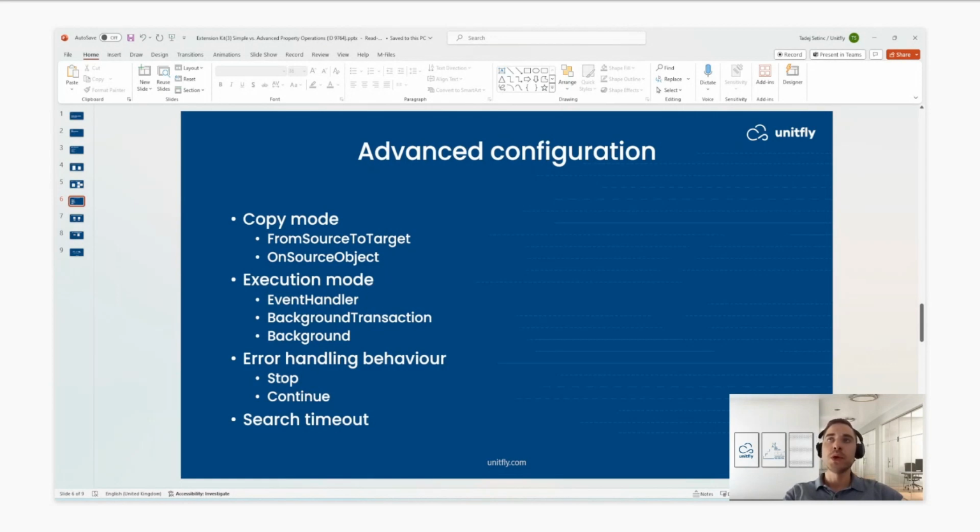Both will lock errors if they happen during the rule execution. But when you have set it to stop and your execution mode is event handler, then when you check in the object and an error occurs, a pop-up message will be shown in the client with the exception from the error that happened.